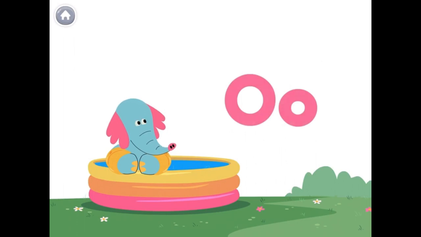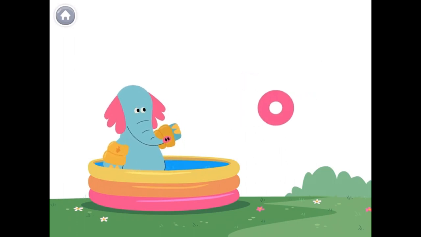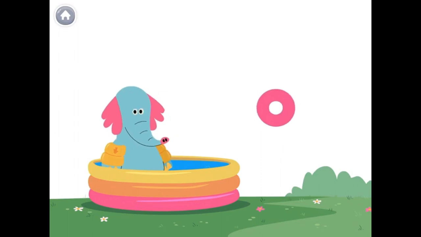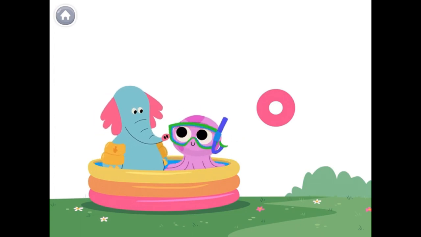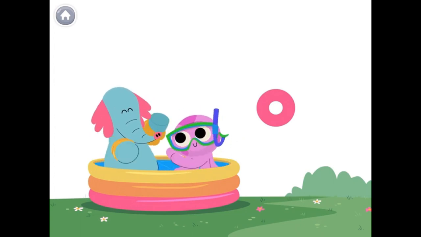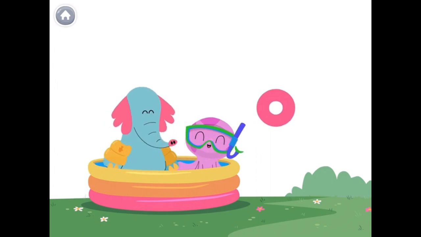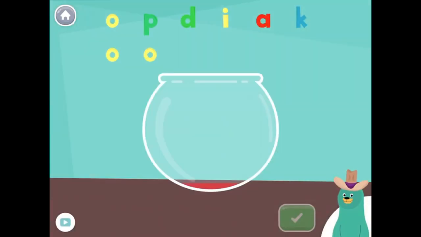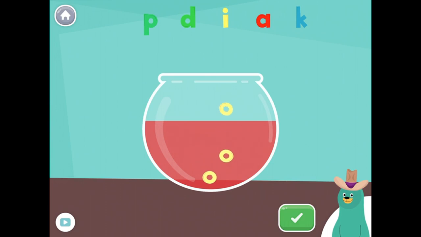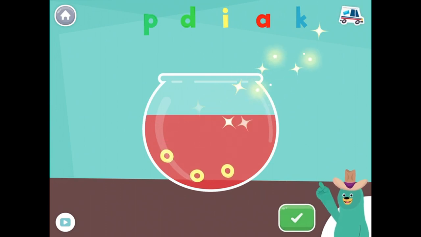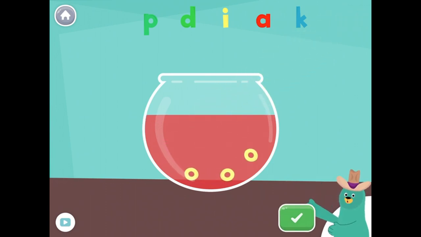This is the letter O. And this is the lowercase O. And the letter O makes the ah sound, like in the word octopus. It's a pool party. The letter O. Drag the letter O into the bowl. Great. You put the letter O into the bowl.